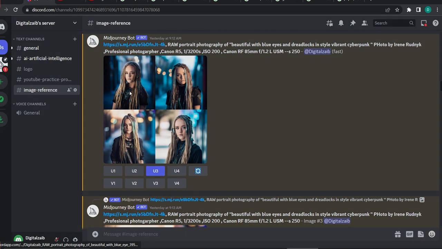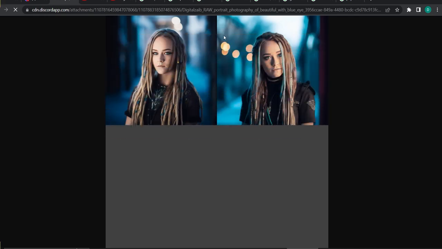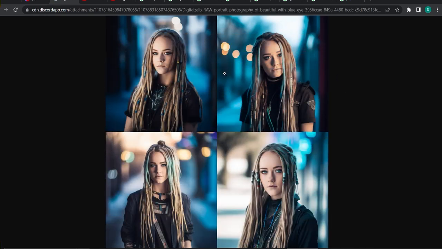So here is our result. Let me open this in a new tab. By opening this in a new tab, you will see the full result or full quality. So here are pics 1, 2, 3, 4. If you want 4 variations of pic 1, you have to click on V1. And if you want to upscale this pic, then all you have to do is click on U1. The rest of the pics are treated the same way.